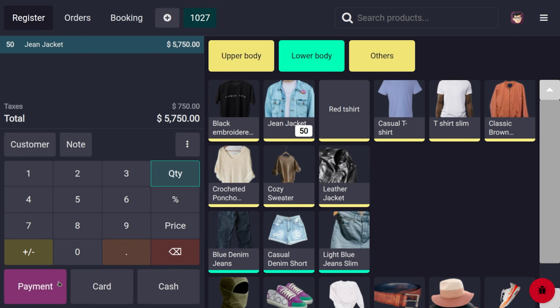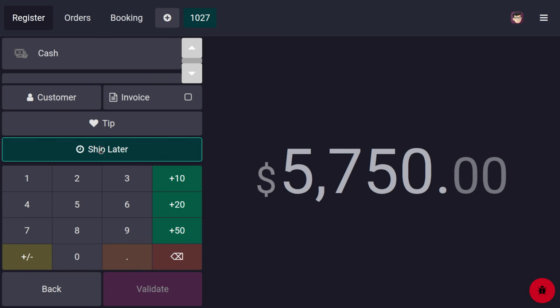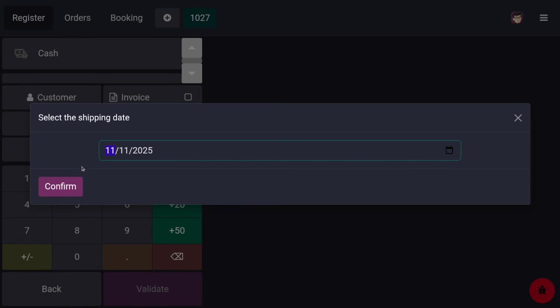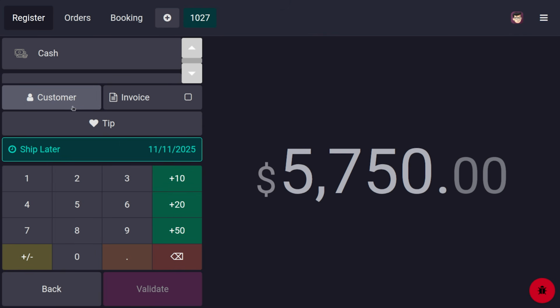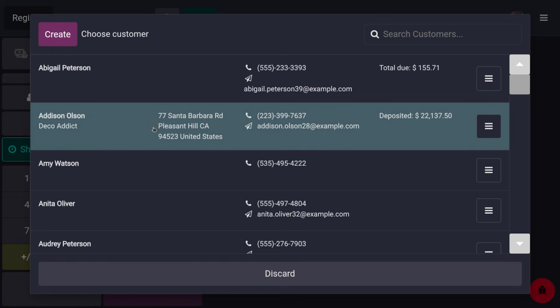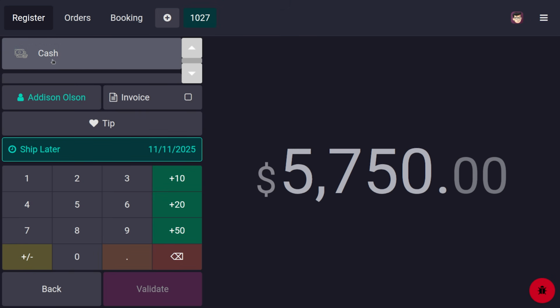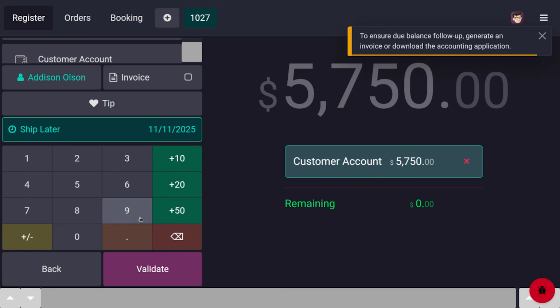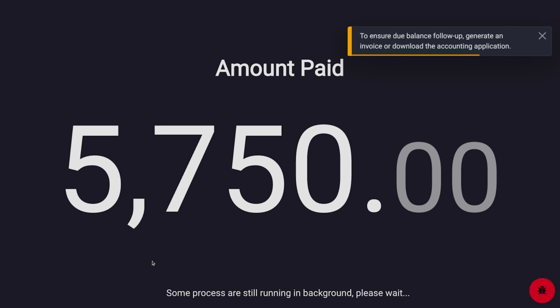Move on to the payment, and from the payment, I'll be doing the ship later. You can also choose the date on which you need to deliver the item. So confirm it and choose the customer. I would like to consider Edison itself, and he'll be making the customer account. And let's click on validate.